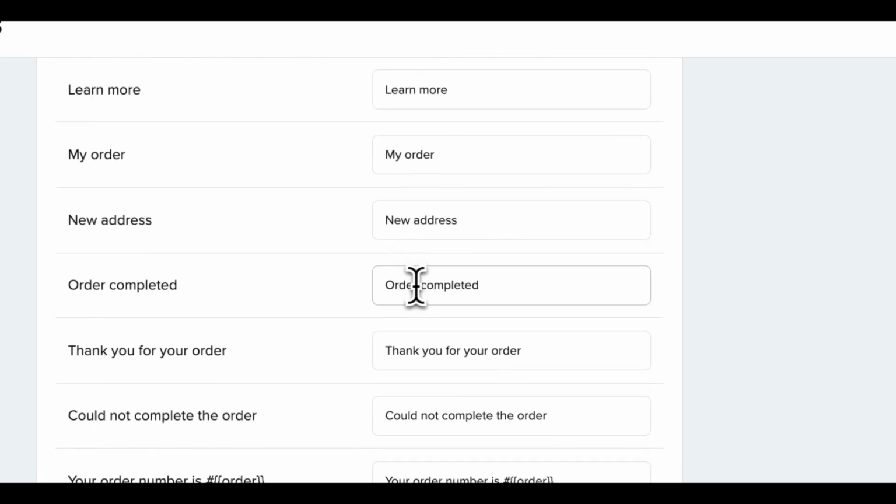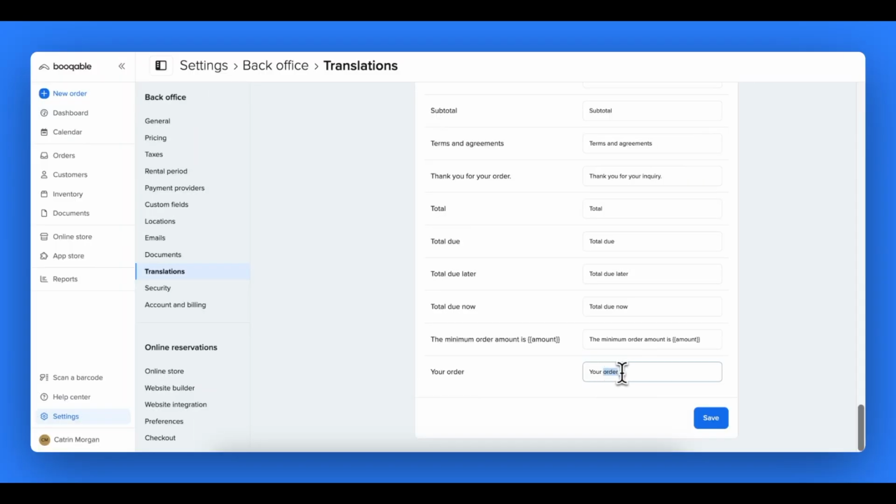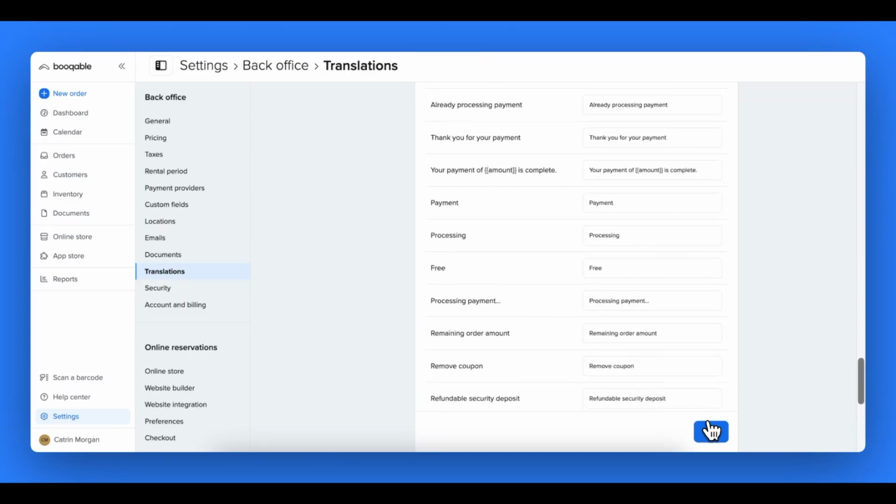Once you hit save, your website will display wishlist wherever checkout was previously shown. And this applies to if you have a Booqable website or you have Booqable installed into a website of your own. Make sure to hit save after every panel.